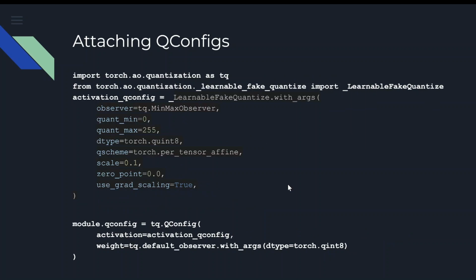And how you actually attach QConfigs in code is pretty easy. It's literally as simple as creating this activation QConfig object. For example, in this case, we have taken the learnable fake-quantize class, which is one of the more advanced classes in the PyTorch quantization library. It just means that it has quantization parameters that are learnable via gradient descent. We're going to use a PTQ observer that's a min-max observer. These are our quantization bounds. This is what our data type will be. This specifies that we're doing per tensor affine quantization. These are our initial quantization parameters, and grad scaling is related to when we learn the quantization parameters via gradient descent.